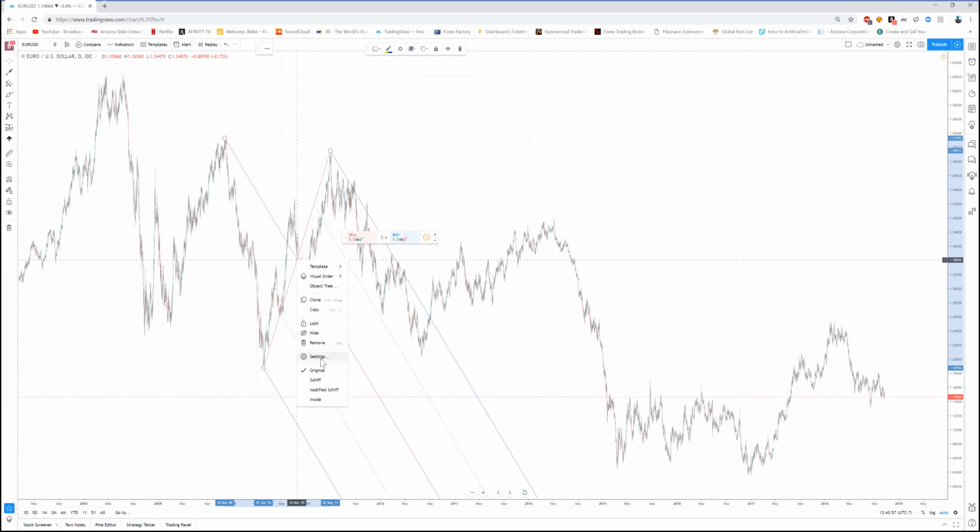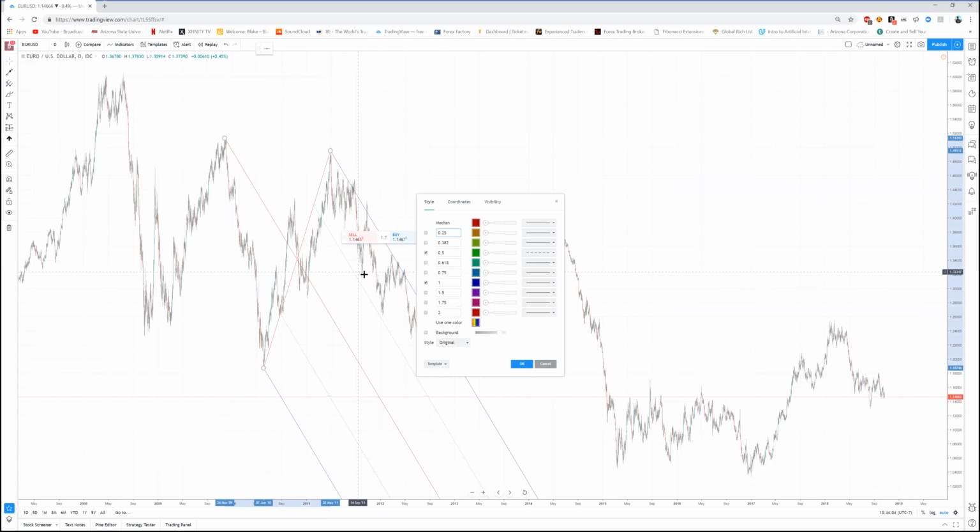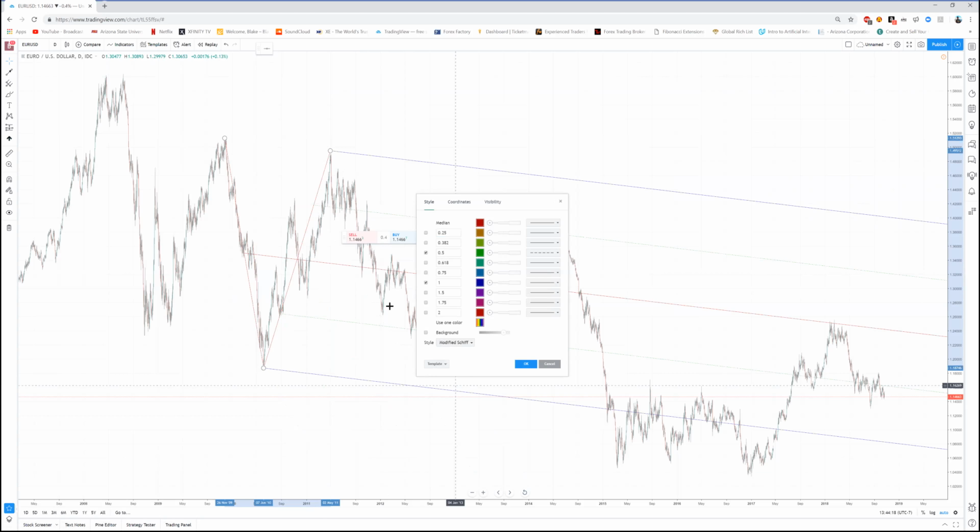So what you can do instead is you can use a different kind of pitchfork by just going to the settings of the pitchfork. Excuse me. So what you do is on the style section here, instead of doing original, you can do one of these other ones. In particular, I want to look at the modified Schiff. And what that does is it uses the halfway point for the bottom and the halfway time in between this point and this point. So in other words, the end of the pitchfork is right here, right where my mouse is.